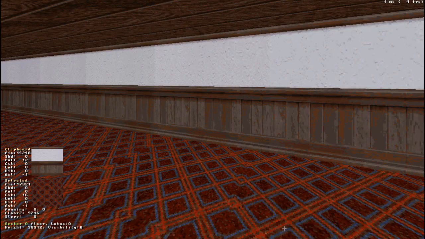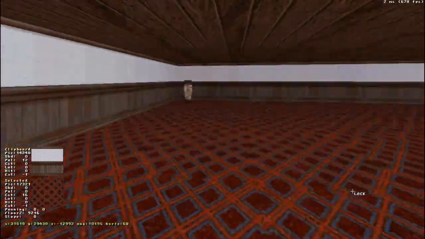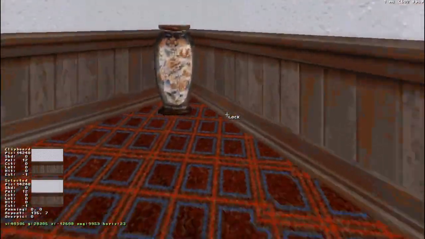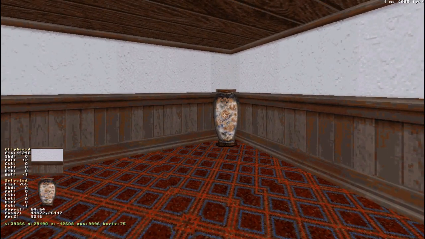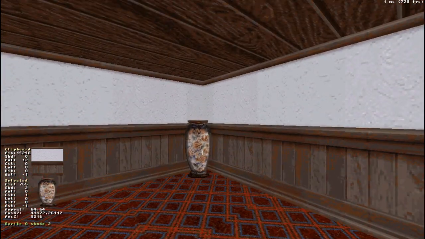Let's put the vase on the corner of the room for now. Now, there are a couple of things you can do in 3D mode to a sprite. Much like the textures and the walls, you can make it darker and brighter with your scroll mouse or numpad plus or minus, which is all fun. You can also change its size.